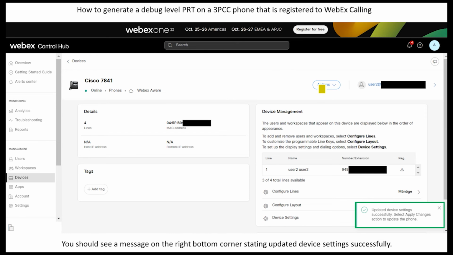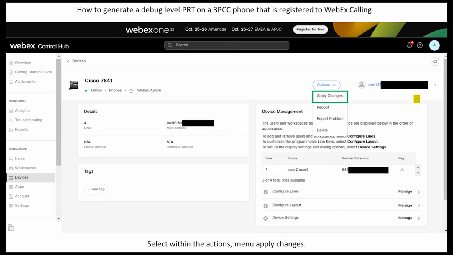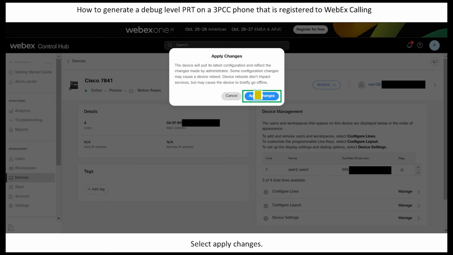We're going to click on Actions, drop-down menu, top right corner. We're going to click on Apply Changes, top right corner from the drop-down menu. We're going to click on Apply Changes a second time.